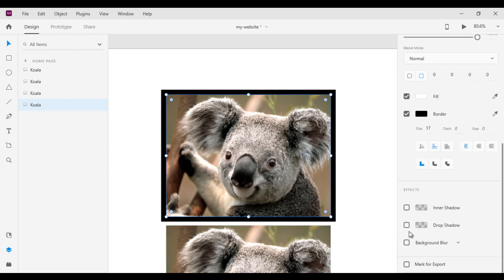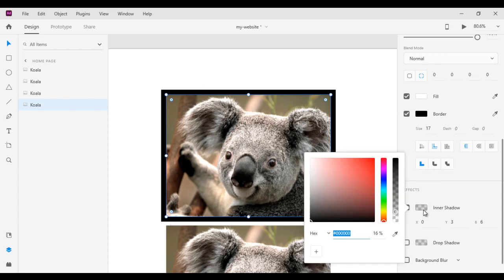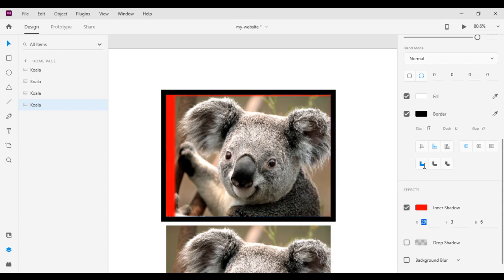Next we have effects here, like inner shadow, drop shadow, background blur and object blur. If I select the inner shadow, we'll get the shadow inside, inside the border area. Let's say full black, or let's say red color we'll choose. We can decide the X offset, the Y offset, and the blur amount. Whether you want a sharp shadow or a soft shadow, you can decide, right?